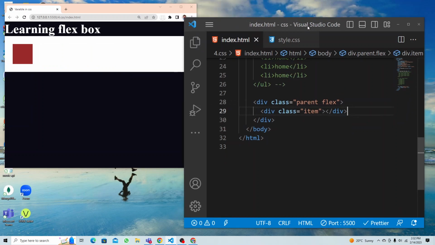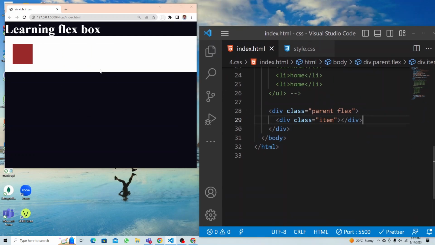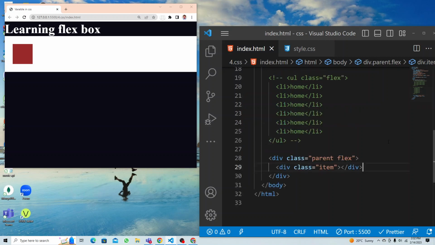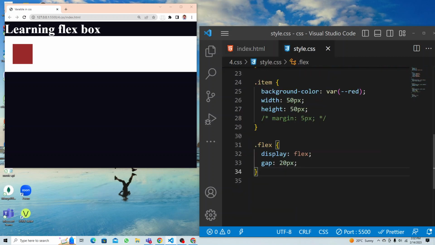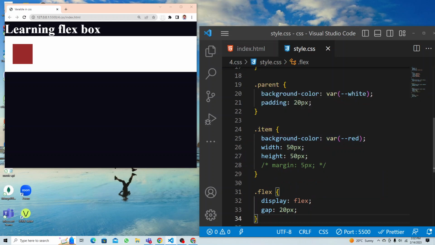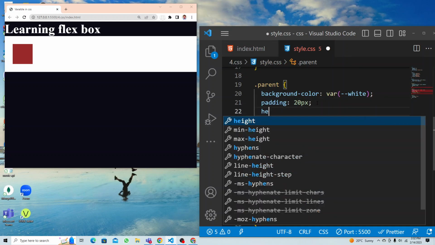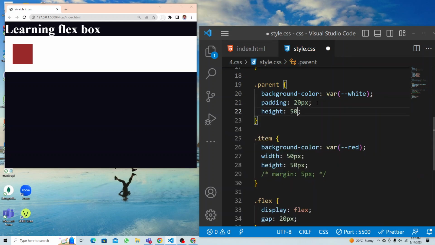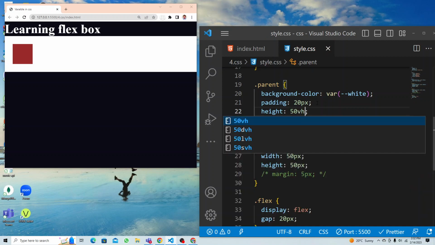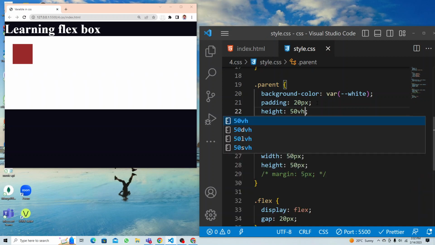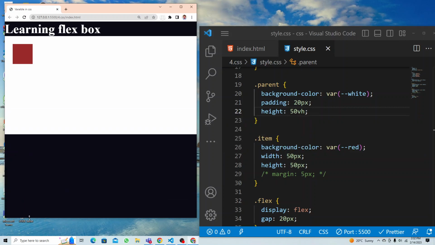So how are you going to put something in the center? Because this white box is small, why don't we make it bigger? Let's go back to our parent and give it a height. Height of maybe 50vh, 50% of the screen, which means 50% of the height of this browser right now. So if I scroll down, it will grow.